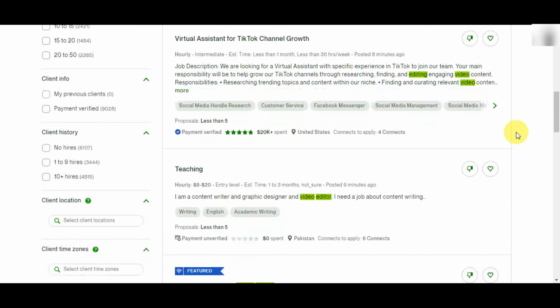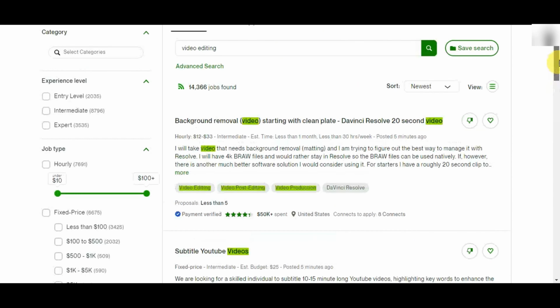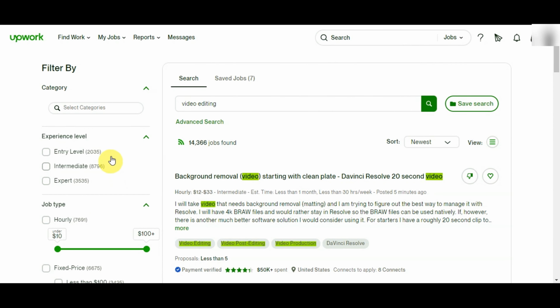Now here on the left side, you'd be able to see the filters on Upwork, which can help you narrow down job results to find opportunities that best match your skills and preferences. So in the filter, you'd be able to see the search bar, which will help you find a category or a subcategory for jobs.